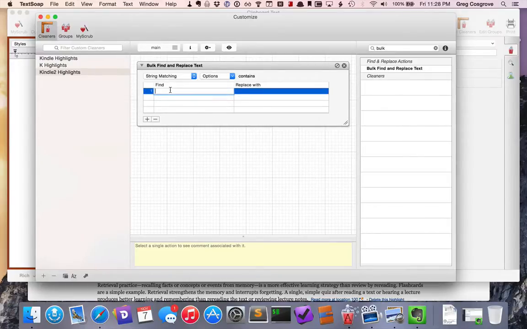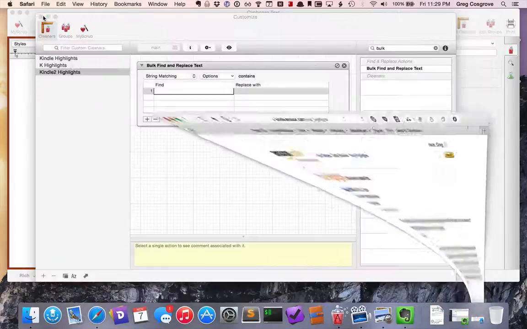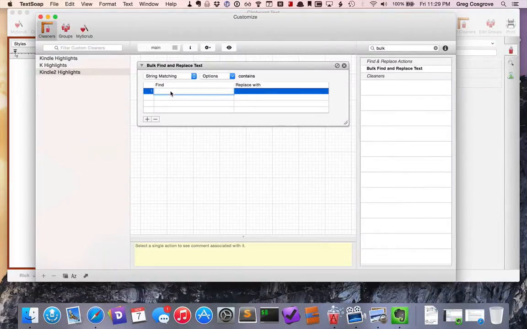I like to keep the location link, but I like to shorten it. So if you look right here, I don't want it to say read more at location 82. All I want it to say is loc: and then whatever the number is. So what I do is I find read more at location, and then for spacing I add a space, loc, and another space, and that will take care of that.